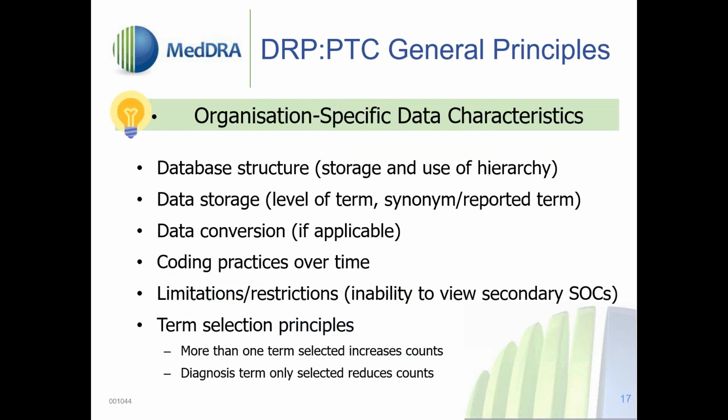So splitting of these signs and symptoms and the related diagnosis will lead to increased event counts, of course, using the same SMQ, standardized MedDRA query or customized query. If diagnosis only is coded, the count would be much lower. So these are all items that need to be considered when talking about your organization-specific data characteristics.